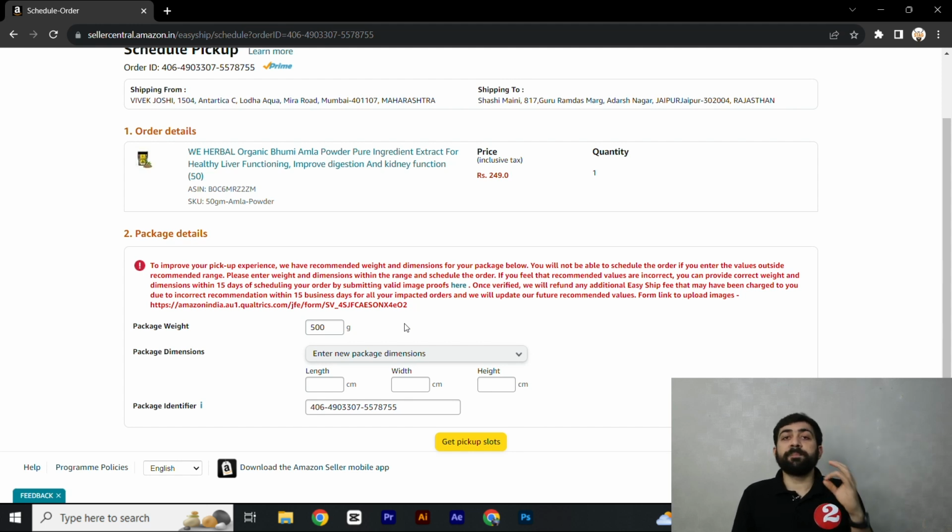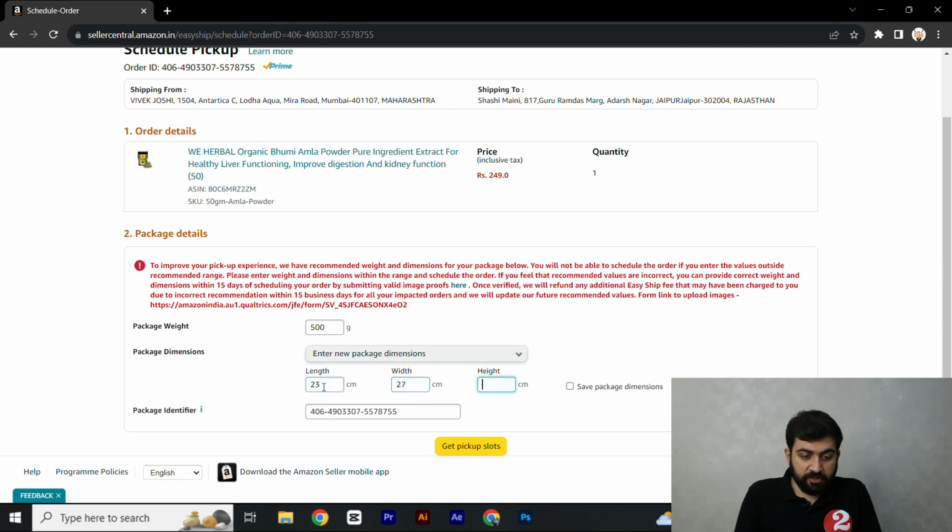Always remember, shipment charges in Amazon are divided in 500 grams. If your product is less than 500 grams, the shipping charge is different. If your product weight is more than 500 grams, then the shipping charge is different. Second is package dimension. Here you need to give three dimensions: length, breadth and height of the product. Make sure it should be less than 2500.